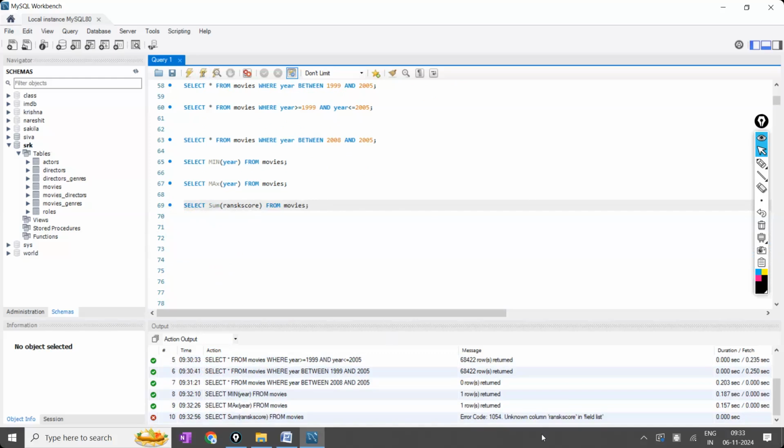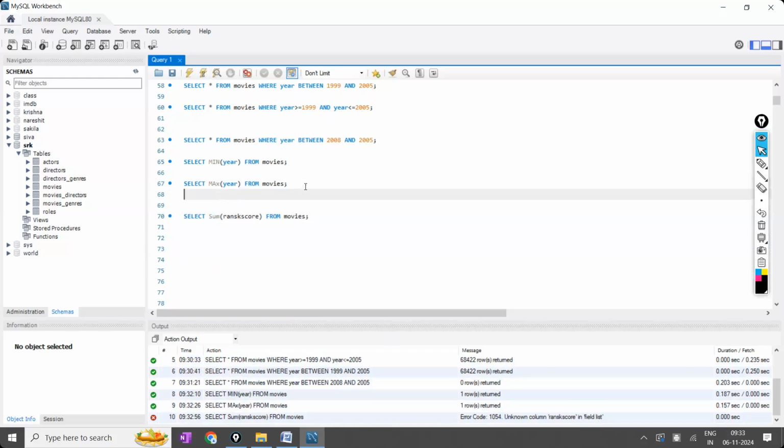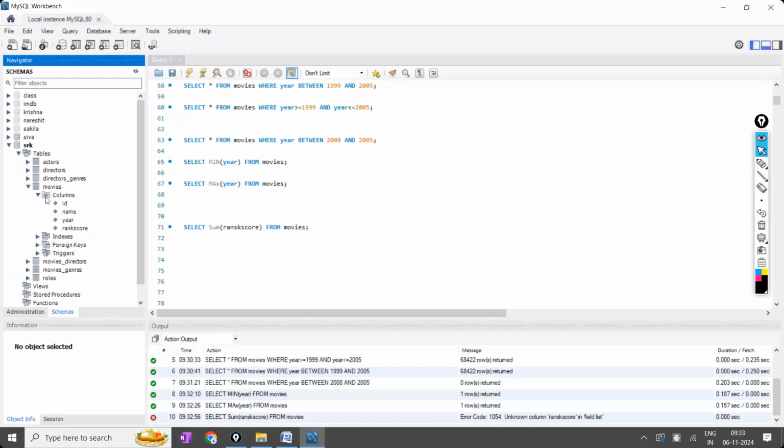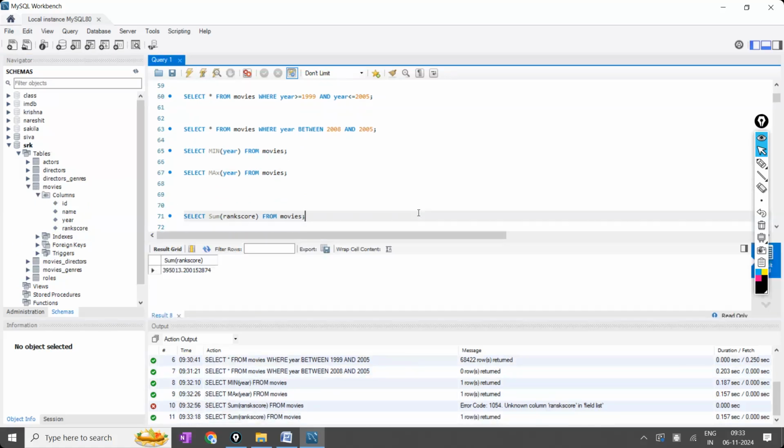One minute. It is giving the error that field is not available. What is the field name? Rank. Okay, spelling mistake. Sum of the rank score. So you are going to get the sum of the rank score, meaning in that column, whichever column has all the values, it is just going to do the sum.